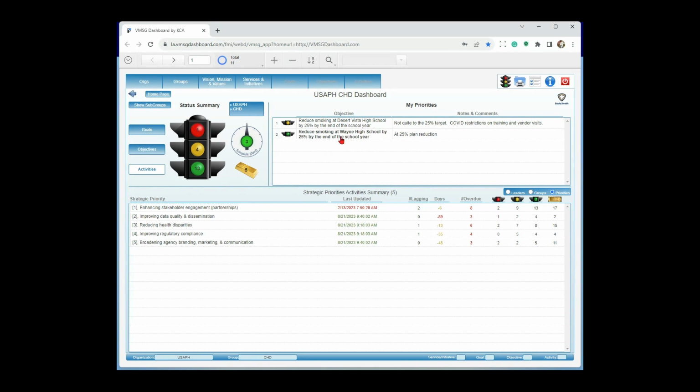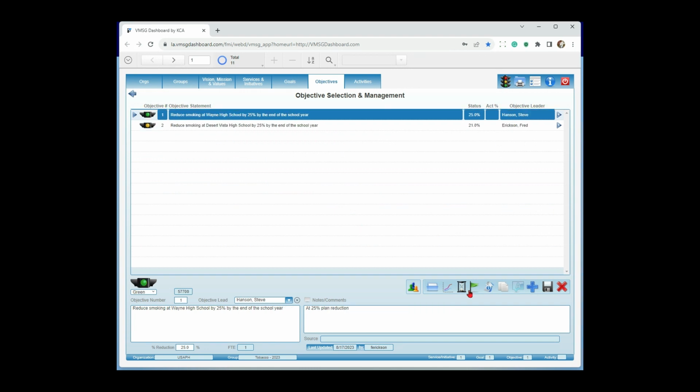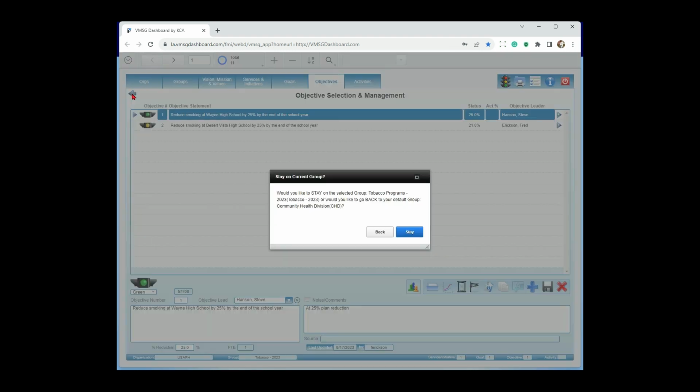So in order to get that off there, I'll just click on it. It's going to take me to that particular objective right up here at the top. And this little green flag down here is what puts it on that dashboard screen. So if I click on this flag, it turns gray. When I go back to my dashboard, it should be gone up there.